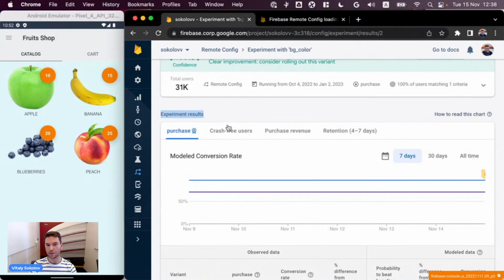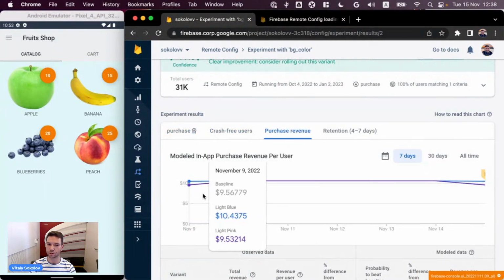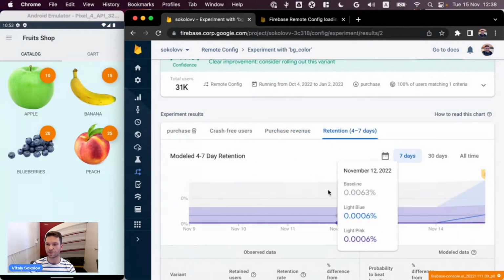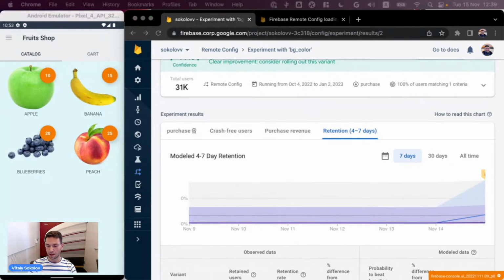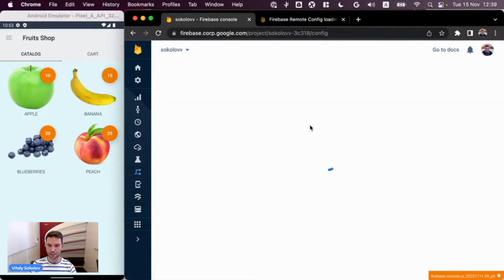And those are the additional metrics that we also set up. So by looking at the purchase event, we can define the winner, but we also make sure that crash-free users are still at the good level, that the purchase revenue is fine and didn't decrease for specific of the variant. And we can also check other metrics that we decided to keep an eye on while running the experiment. So that is basically it about A/B testing.